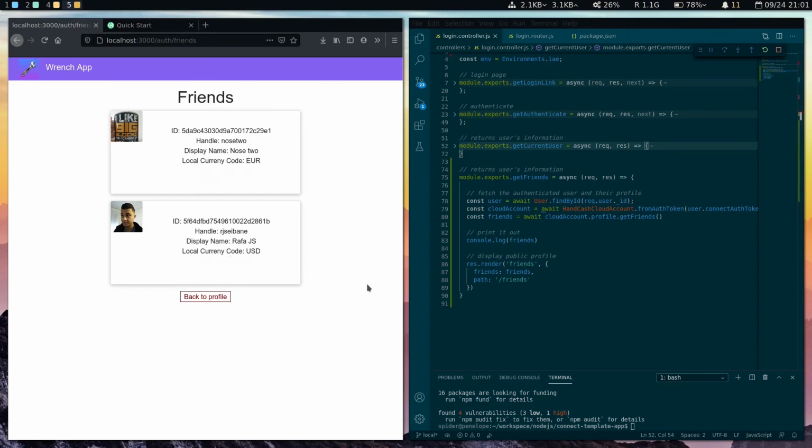I hope you enjoyed this module and that you now have Connect integrated into your application. Now we can get started with some fun functions, including sending simple payments and simple payments to multiple recipients.